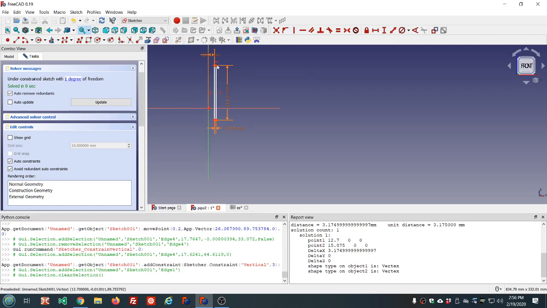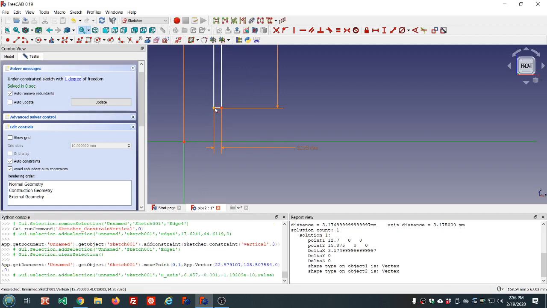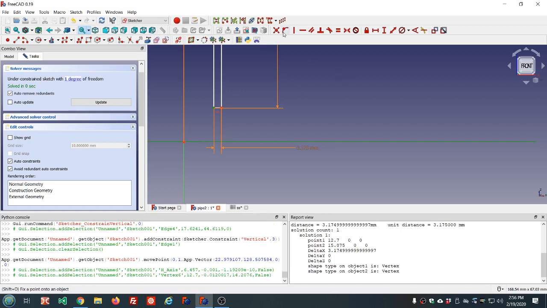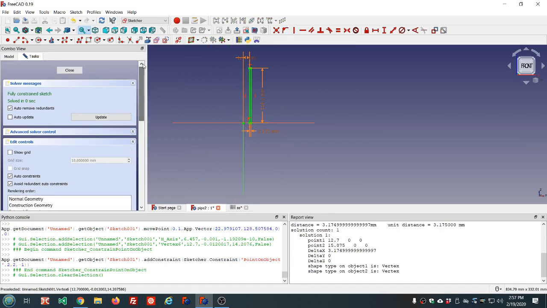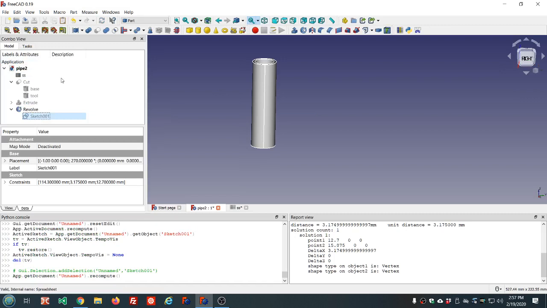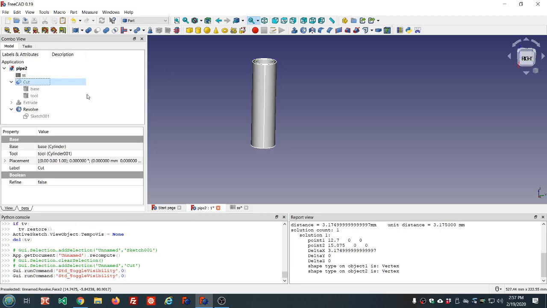And now we have 1 degree of freedom. And the way we could line this up, if we wanted to, on the horizontal axis, select the axis, select the point, and choose the fixed point onto object. And now we're lined up where the other cut object was. This is not necessary, but if we had a model that involved needing this to be in this location, then that would be the way to do that.